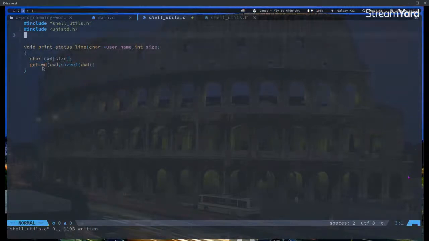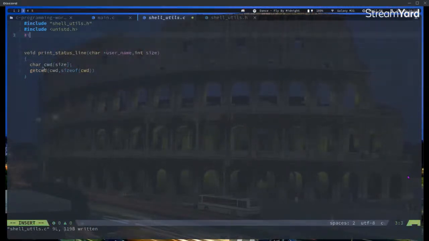So we use this sizeof. I believe I need the stdio at the file. Okay, maybe that's right, I forgot it.